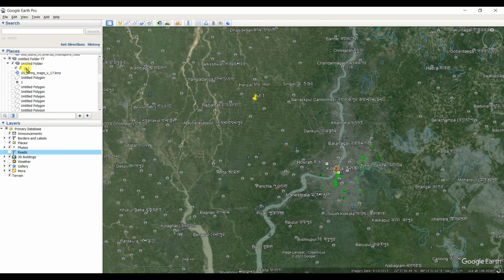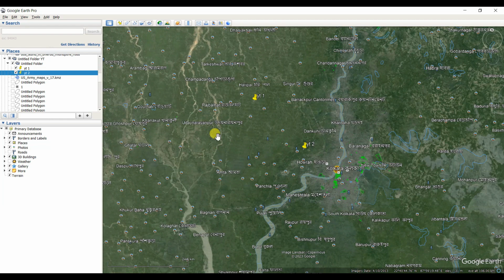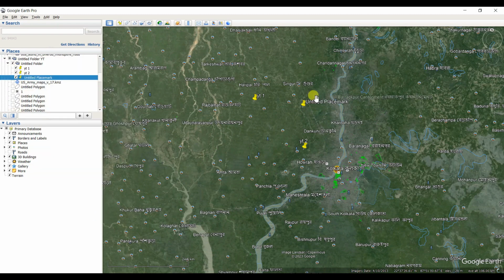In this way, click on this folder or click here and then add point, and I'm naming it as YT2. Okay, then click on OK, and again take a point, move this point or change here. Okay, see that the point is here. In this way you can add point, means latitude longitude point, as degree, minute, second.